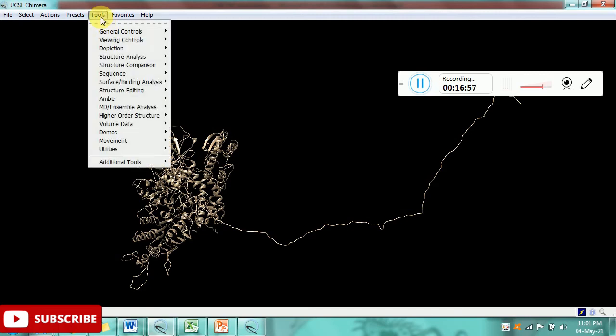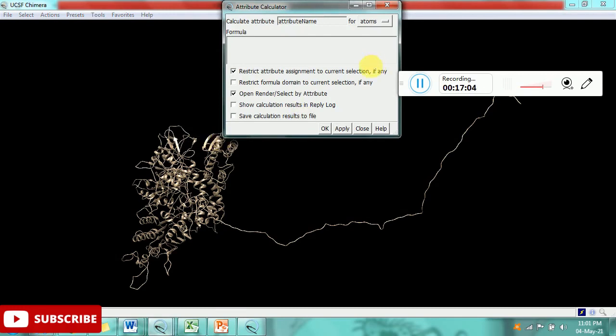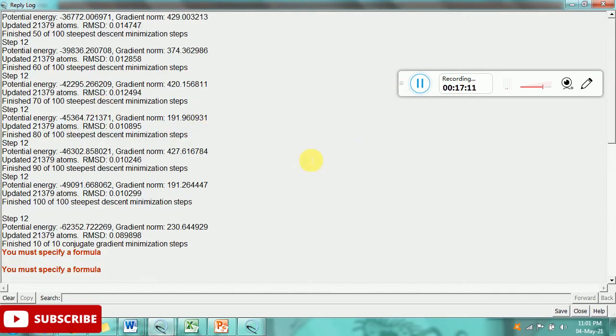You have to go to Tools, then Structure Analysis, and then Define Attribute or Calculator. After this another pop-up will come, you have to click OK, and then you have to click on Open Reply Log.